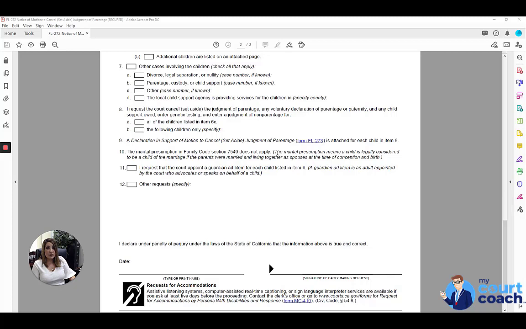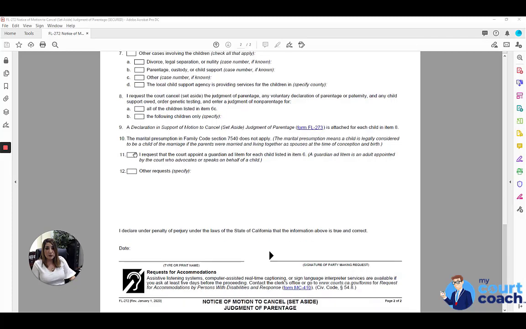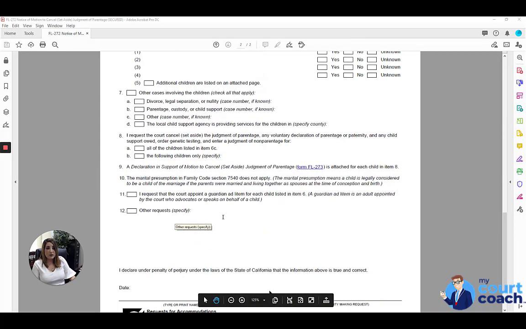If you're asking for an attorney to be appointed for a child, you can mark box 11. Any other requests relating to the set-aside request, you can specify in box 12. Then you want to print your name at the bottom, sign and date, and this form is ready to be filed along with your declaration in support of your motion.